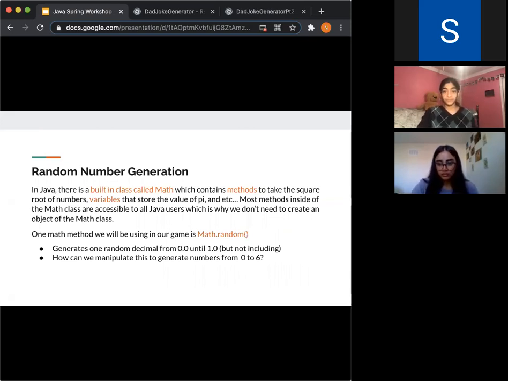Okay. So like I said before, we want to randomly print one of the 7 jokes in our dad joke generator. In order to do this, we can generate a random number from 0 to 6 and use that number to print a specific value of the jokes array. So for example, if we randomly generated 1, then we would print out jokes at 1.